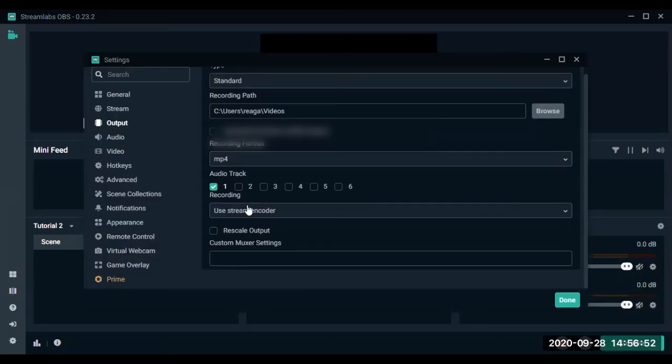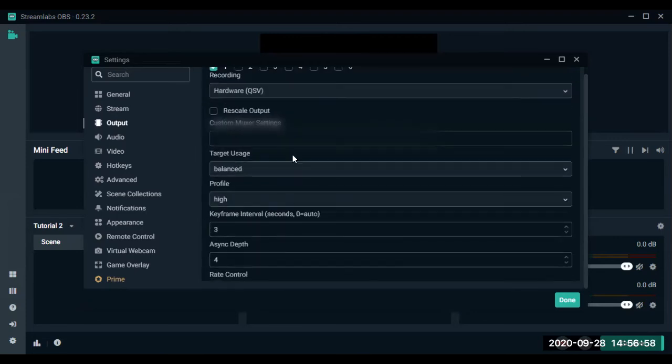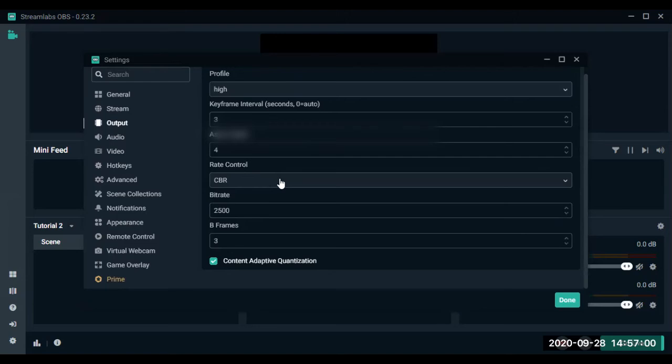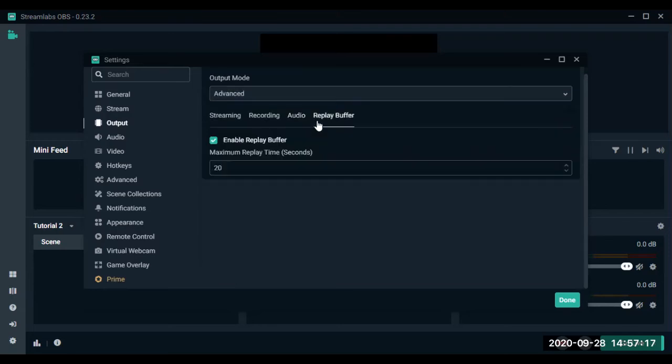My audio track is at 1. Recording is using the stream encoder. I can also change this to my QSV, but just remember this will vary depending on your computer. Now in audio, I have my audio bitrate always at 160. It should be there by default, and there's a replay buffer.